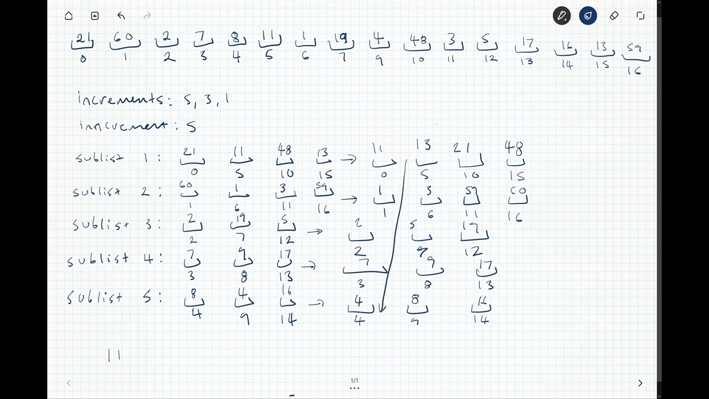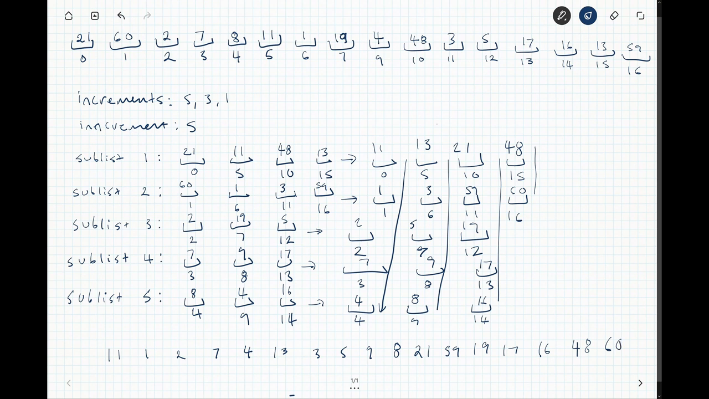We're going to get 11, 1, 2, 7, 4, 13. Going down this one now: 13, 3, 5, 9, 8. And go down this one: 21, 59, 19, 17, 16, and then 48, and 60.